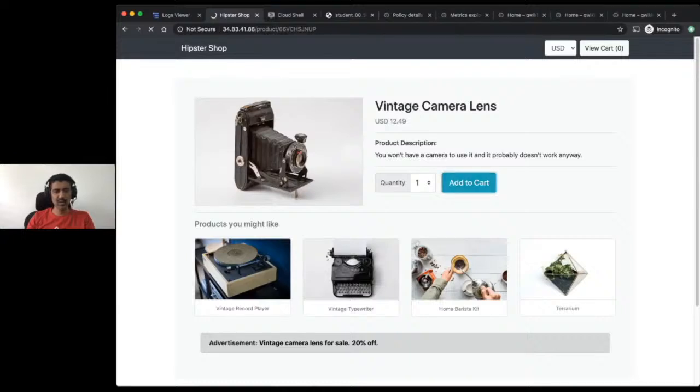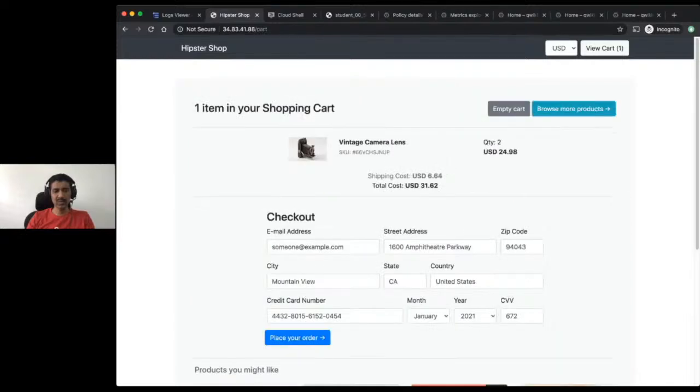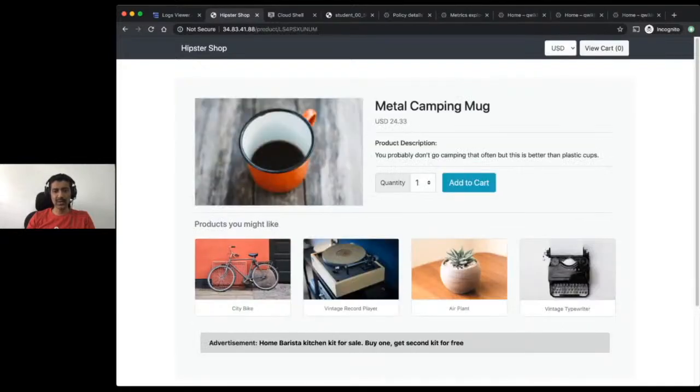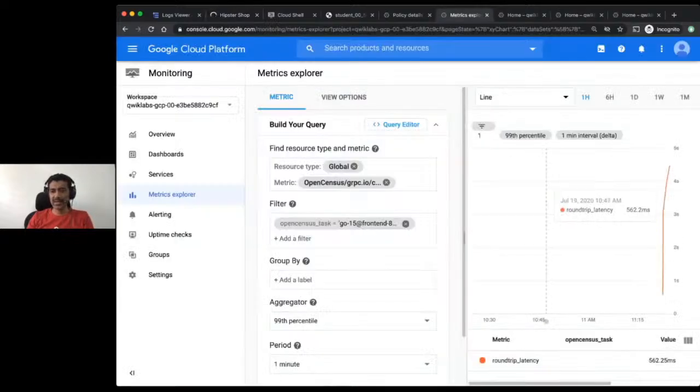I think the deployment is maybe still going on. It's a little bit slow at this point. Okay, let's place that order. Let's add one more. Add to cart. Okay, so while this is coming, we have done a few purchases. Let's go back to our metrics explorer now. Okay, so now we can see that our latency has increased to a much higher number.